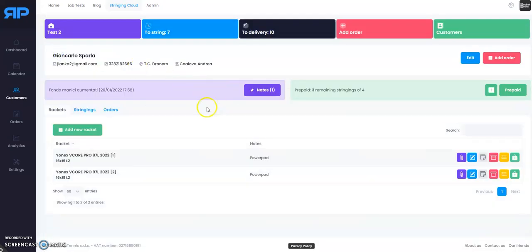So that's what you can see in every customer file.